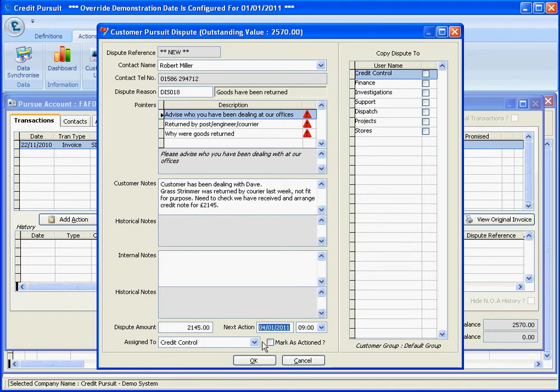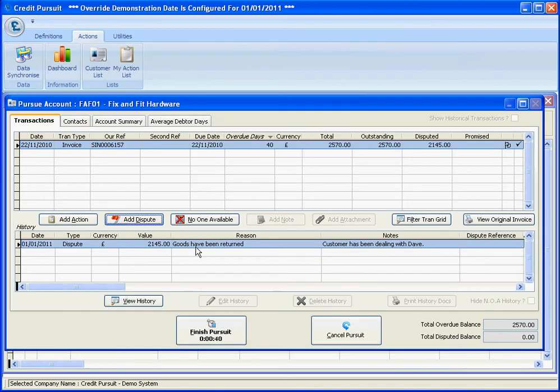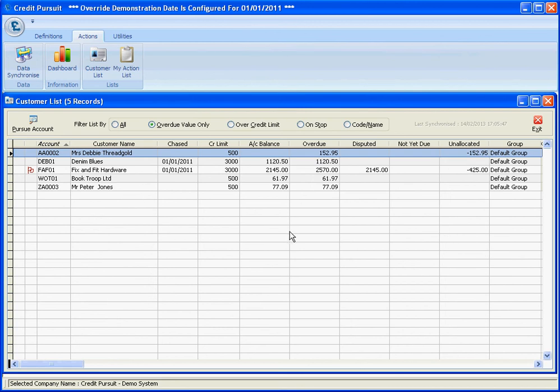With any dispute, we also have the option of copying in any other departments. For this one, we would probably want to copy in finance and stores. Once this has been completed, click OK, and this action has been recorded. As always, once all details have been collated, click the Finish Pursuit button to confirm. Once confirmed, the system will generate an automatic email to send to the departments you nominated earlier.